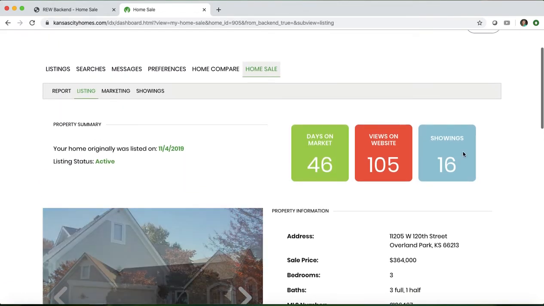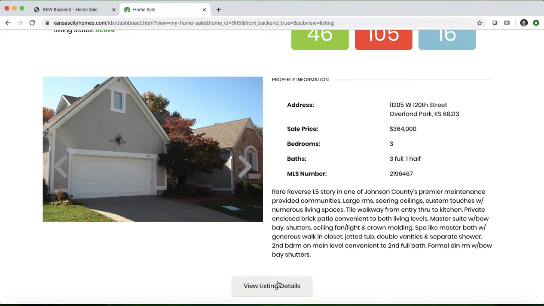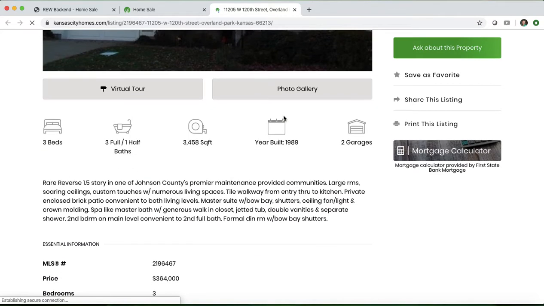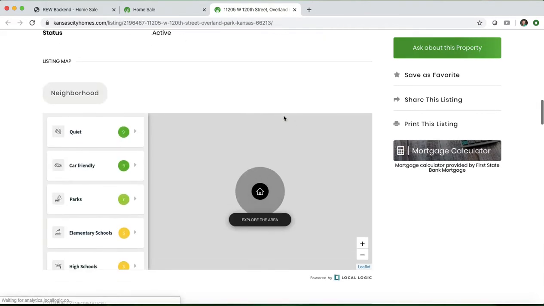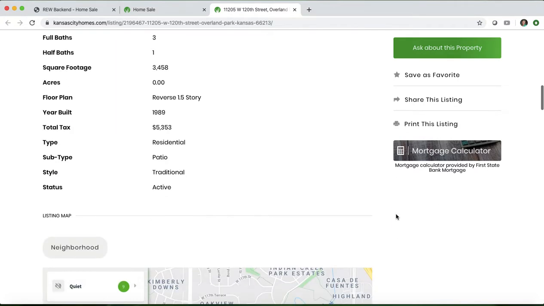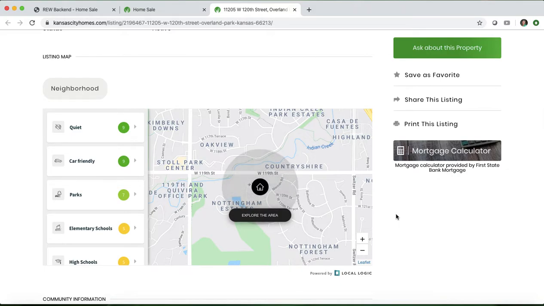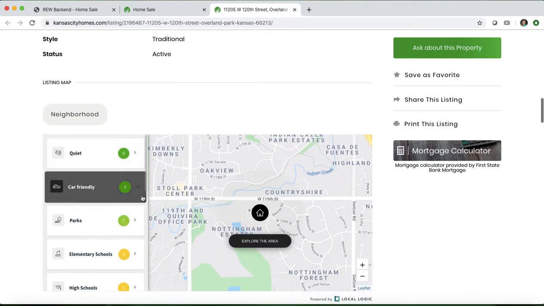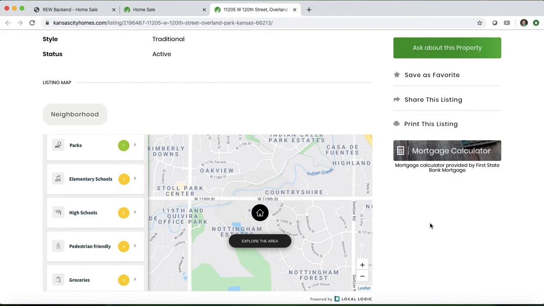We've got some analytics up here. If they hit view listing details, it'll open a new tab and take them to full listing details as it appears on kansascityhomes.com. You might notice here as I scroll down, this is an enhancement that happened in the last week that you'll be excited about. The map has moved up. It is now right under the essential information. It was towards the bottom of the page, but this has been moved up, so great enhancement.